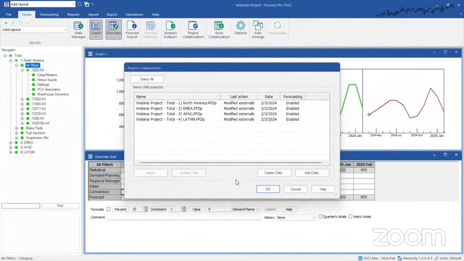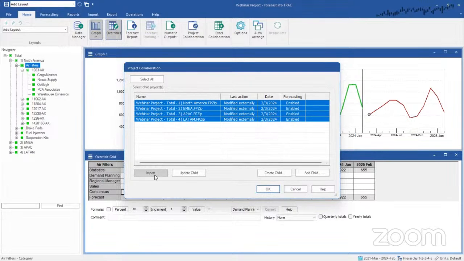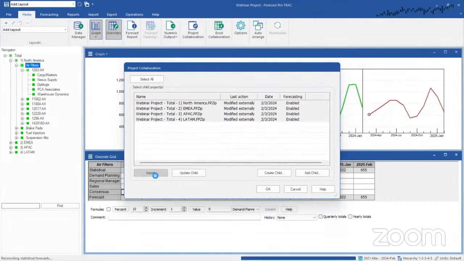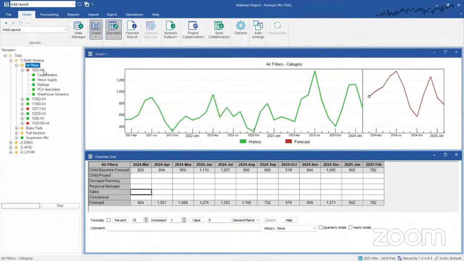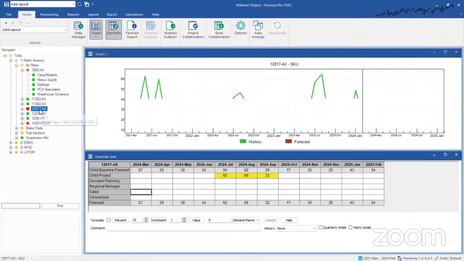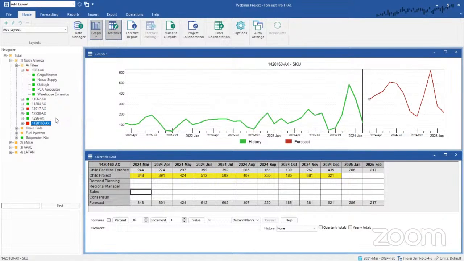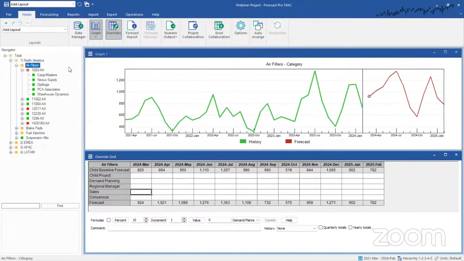Now, returning to our parent project, we can see that all 4 of our child projects have been adjusted. You can see here, it says they've all been modified externally. They're now all ready to be imported back into the parent project. Now I could do this one at a time, but I'm not going to. I'm going to select all of these and just say import to bring all of them in at once. Now with all of these imported, as you can see, all of our changes have been brought in from our individual child projects across all 4 of our regions. So we're able to bring all that information in.